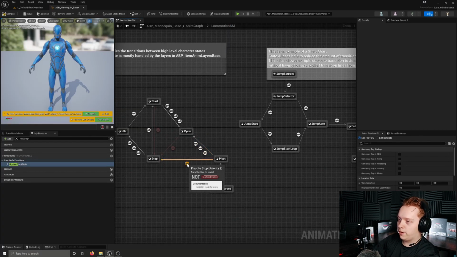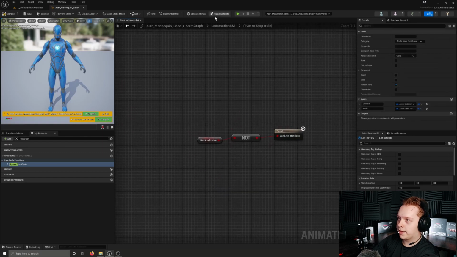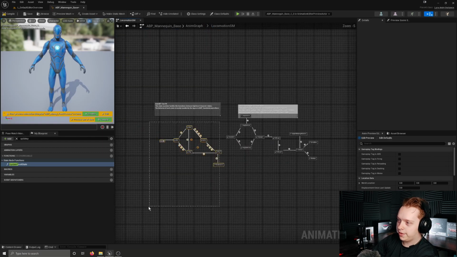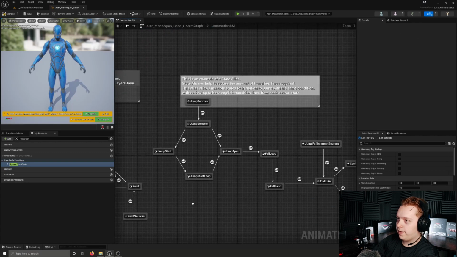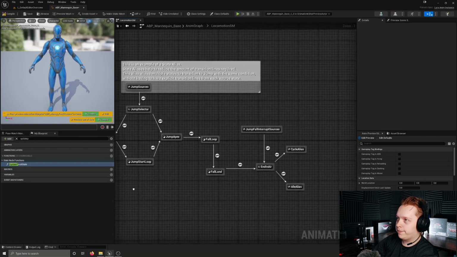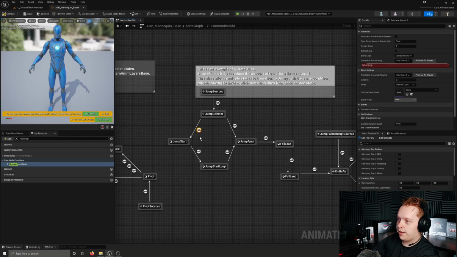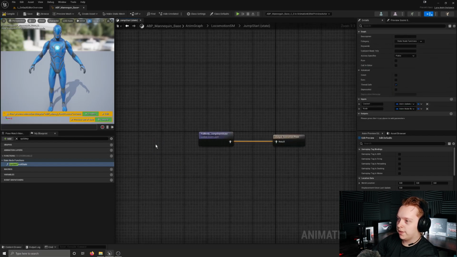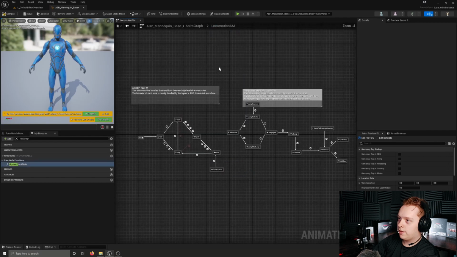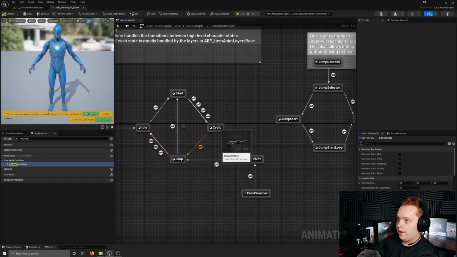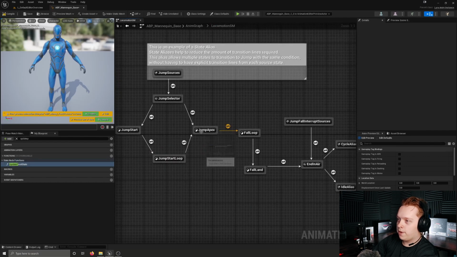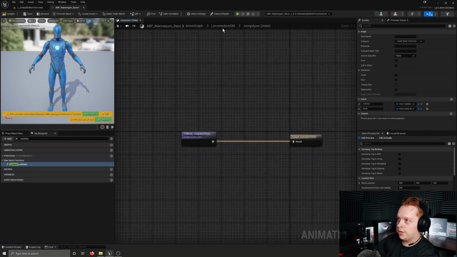And now we can transition from a pivot to a stop if we do not have acceleration. That's it for this side of the animation graph, or the state machine. So now we have the jump selector. If we're jumping, we do this jump start. If we are falling, we do the jump apex.